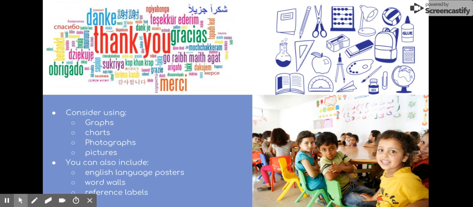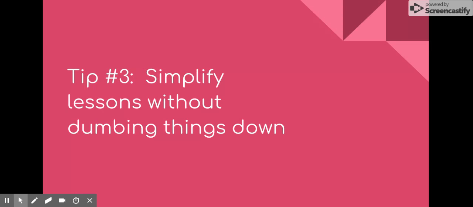Along these lines, you can also include English language posters, word walls, reference labels, and other visual aids throughout your classroom environment. Providing enriching, supportive learning aids are a great way of exposing students to further English language vocabulary and encouraging their speaking, writing, and reading development. Tip number 3, simplify lessons without dumbing things down.